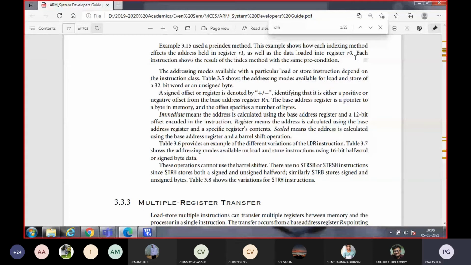Here they have mentioned the signed offset or the register is denoted by plus or minus. That means it identifies that it is either a positive or a negative offset from the base address register Rn. That's what I'm saying. It may go to the previous address, it may go to the next address also. Previous index or next index, however much index you are given, that much.